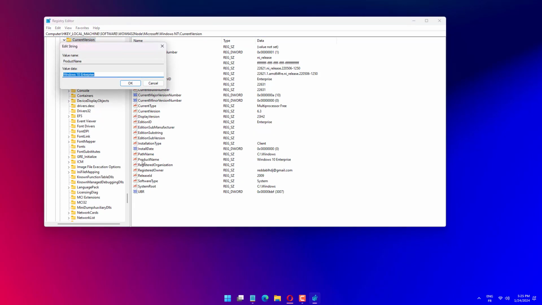Next, navigate to the following location in the registry editor. In the right pane, look for the product name value and change it to Windows 10 Home. Then click OK to save the changes. Then find the Edition ID, double-click on it, and change it to Core Single Language. Click OK to save the changes. Close the registry editor.